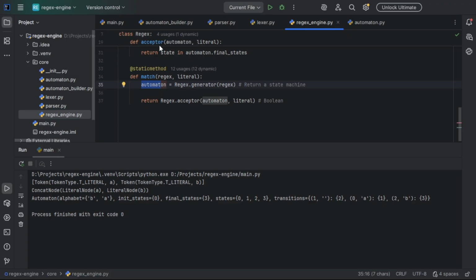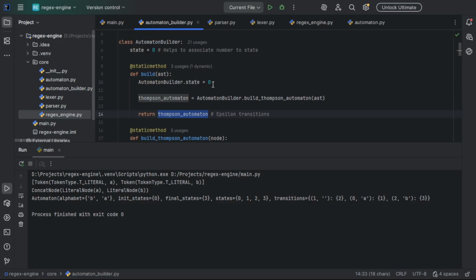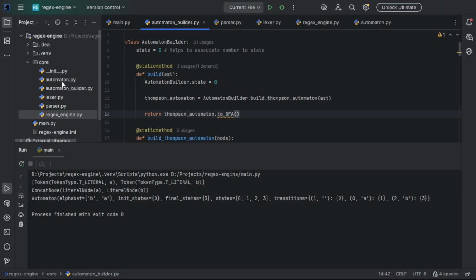So let's jump to our automaton builder, and here we will simply call a method called toDFA, and for now we will build this DFA method in our class automaton. So let's go to the automaton.